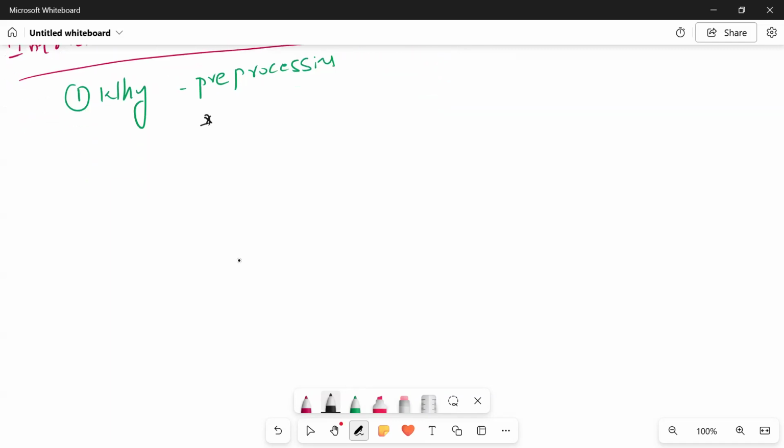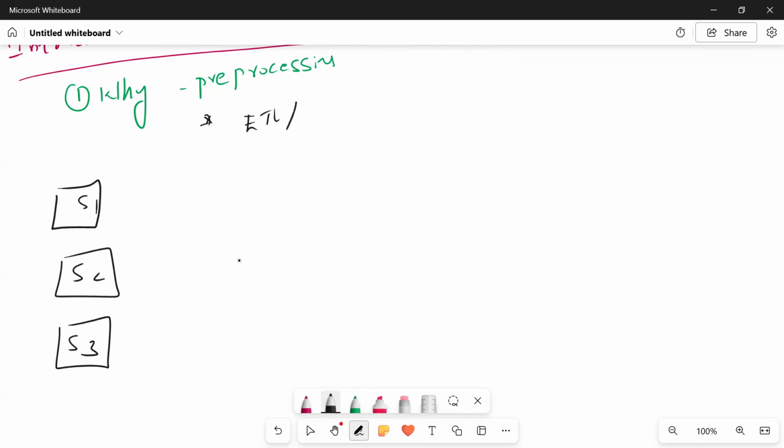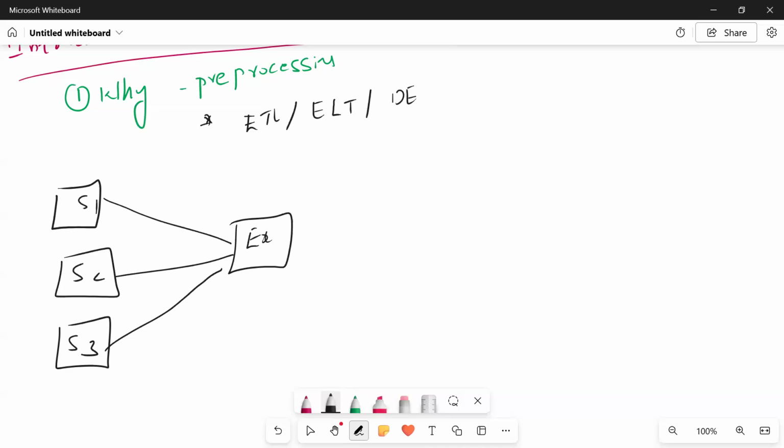Before data processing, we do have a step like data collection, right? For data collection, what data engineers will do: this is one data source, this is my data source 2, and this is my data source 3. That's how data is available in different sources. The ETL developers, or ELT developers, or data engineers, what they work on is collecting the data from the different sources, that means extracting the data from the different sources.